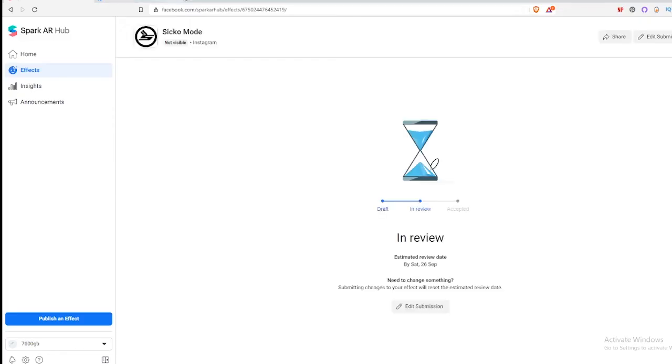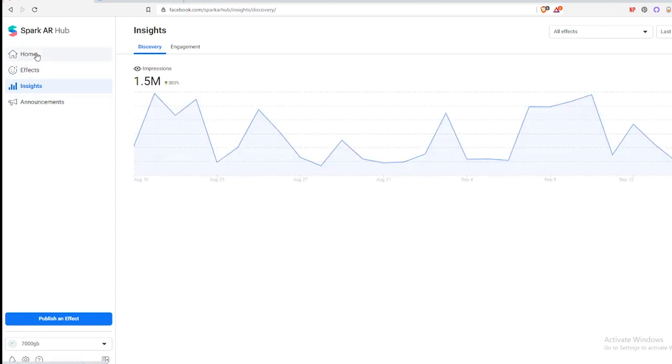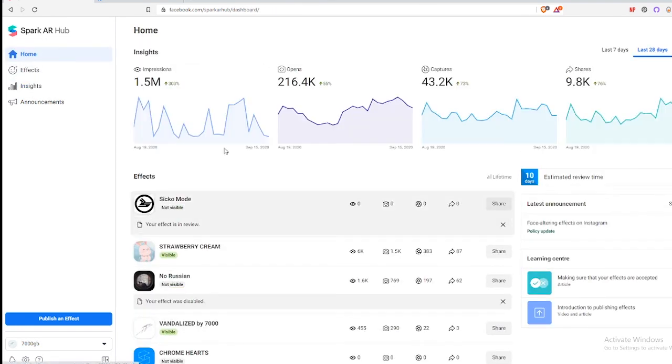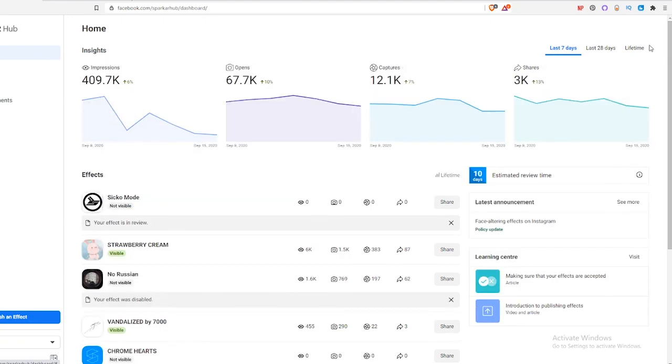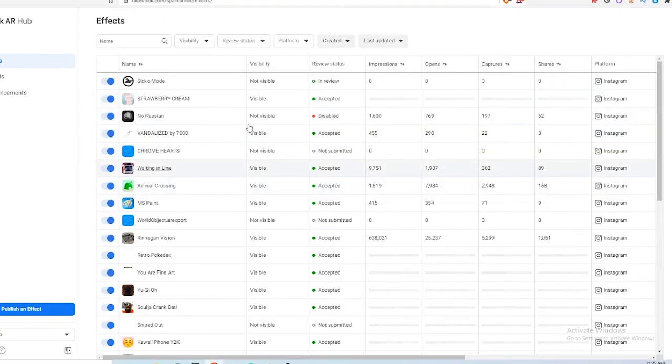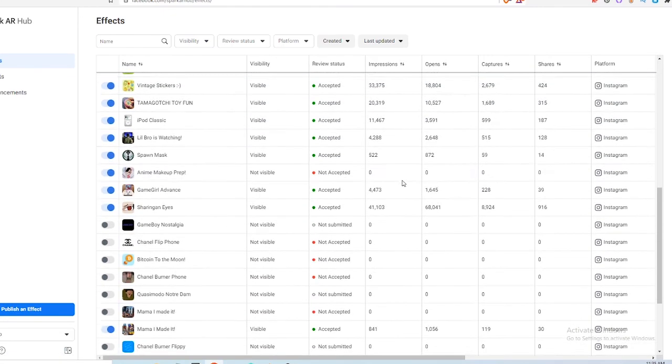So once you're satisfied with that, hit submit, and it should take you about 2 to 10 days, depending on your account and what the filter is and how the AI likes you. And then you can see your Spark AR hub after like a week of your filter being up. It'll give you some stats that you can view. So you can view over the last 28 days, last week, over the lifetime. And you can just view all of your engagement, how many clicks it gets, how many people have saved a photo with your filter, all that stuff.